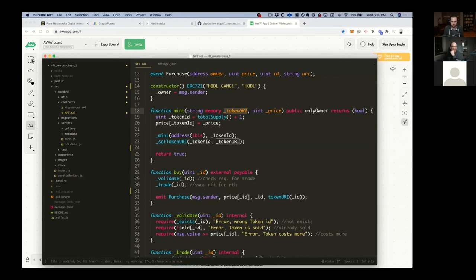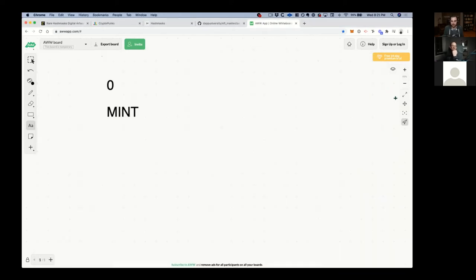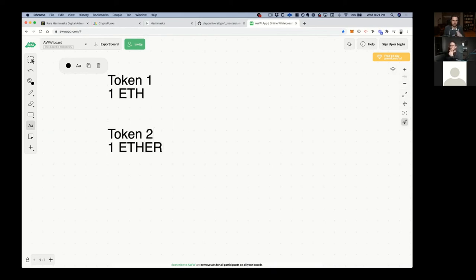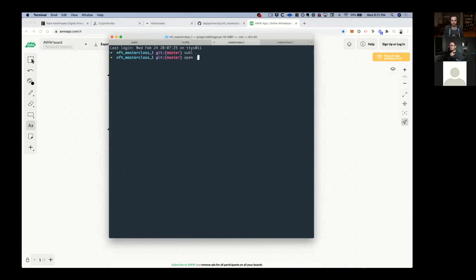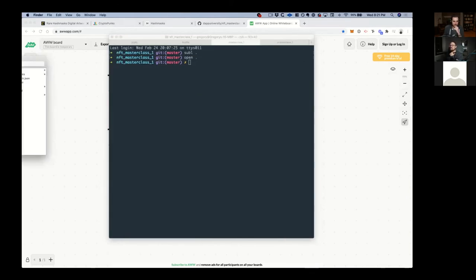Okay. And then this price right here, it's going to be priced in Ether. So, basically we'll say like, token 1 will be 1 Ether. Token 2 will be 1 Ether. So in the script here, we're going to make everything the same price, but you can customize that to a different price if you want to, okay, for individual tokens. But I'll show you how to customize the actual artwork itself. Okay, so I'm going to open the project here and let's see here.